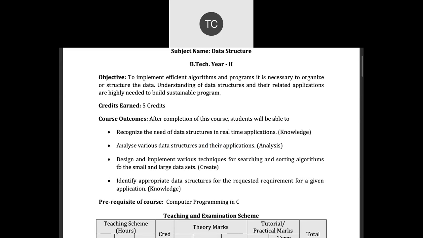then you will also be able to design and implement various techniques to search a particular data or even sort a particular data. So once you are managing your data, there might be a need of searching something, or maybe you want to store your data in a sorted manner so that you can easily access whatever record you want. So there will be searching and sorting algorithms we will be looking at.